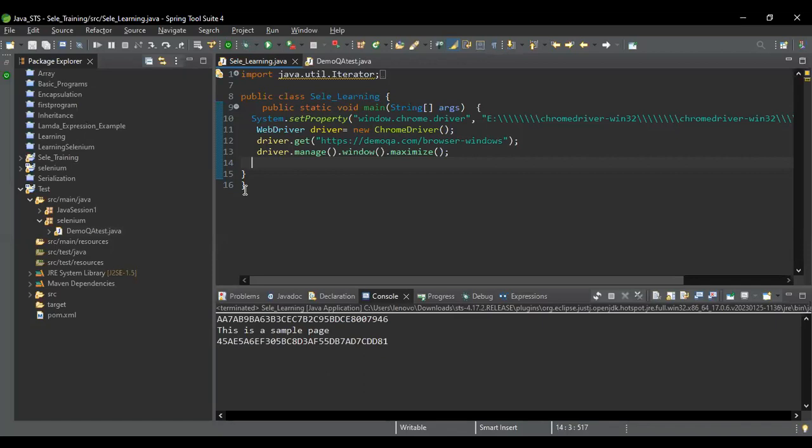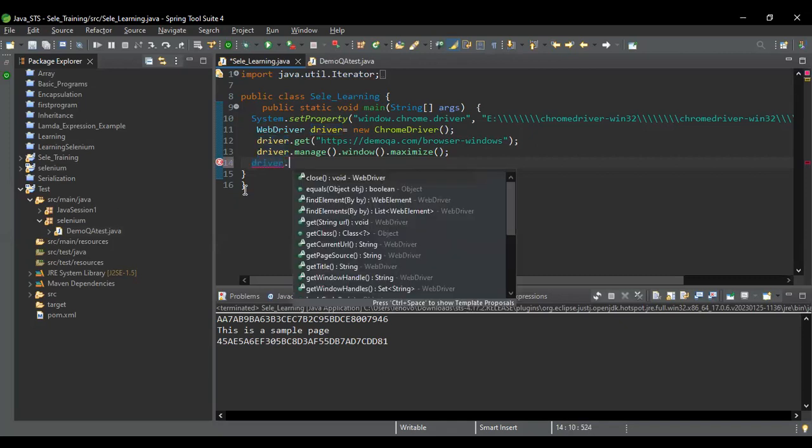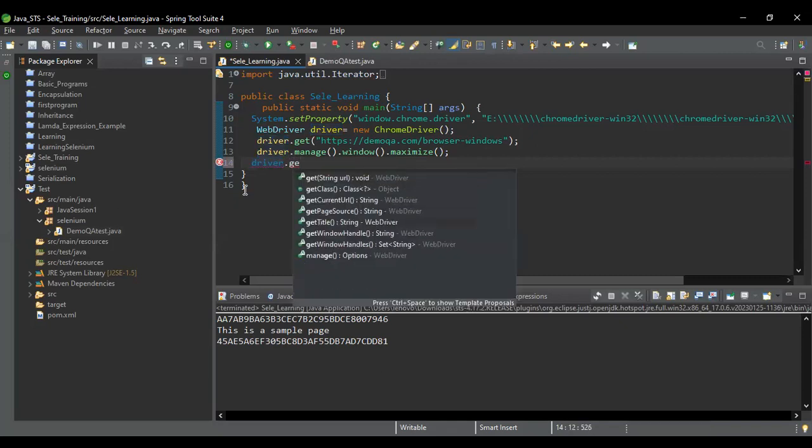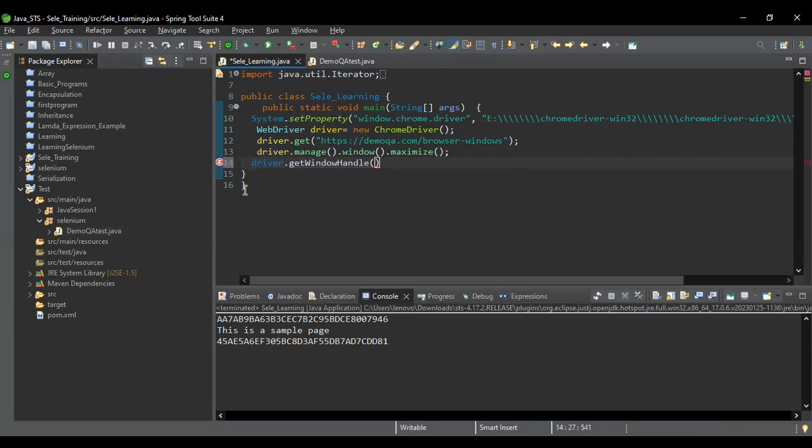So for this, I'm going to create a driver dot getWindowHandle. What is the difference between window handle and window handles? The window handle focuses on the first primary window, which is the parent window, and window handles is nothing but all the tabs which are open on our particular application. So I'm going to get only the parent window, the first primary window.